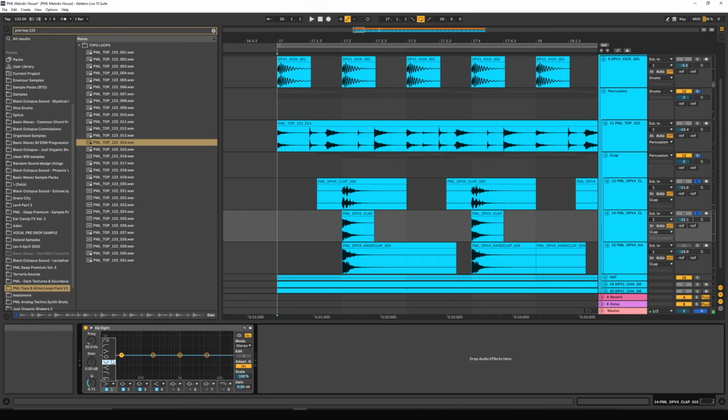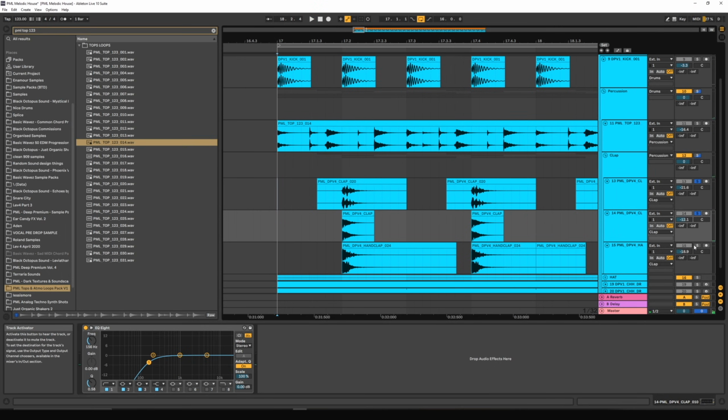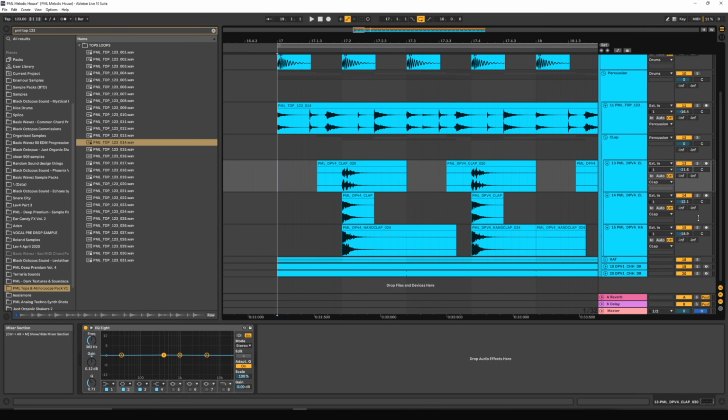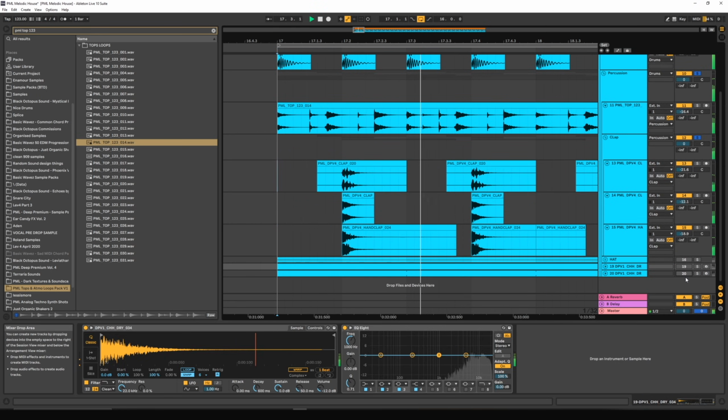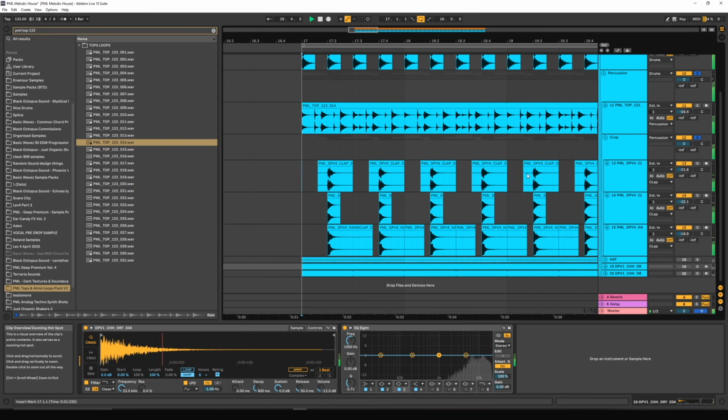And I probably should have just cut out some of that low end. I'll do that now. Okay, third clap I added was this one. It's just a hand clap, and that just fills out the sides. At the moment the drums are sounding like this. So a nice groovy loop.